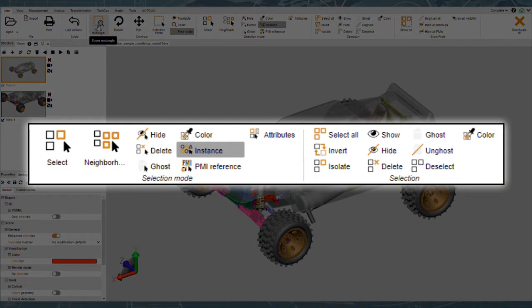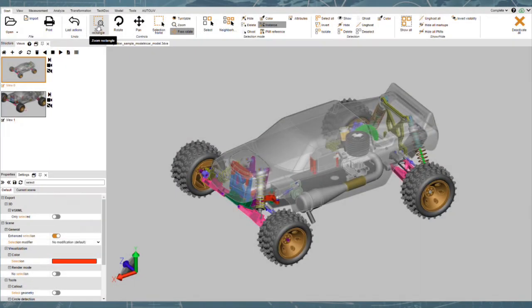You probably noticed there are two selection panels. The first one contains simple selection modes, in other words, different ways to select geometry, plus 3 direct actions for hide, delete and ghost. And the second panel contains actions for the current selection such as invert selection, isolate, hide, delete, or ghost.